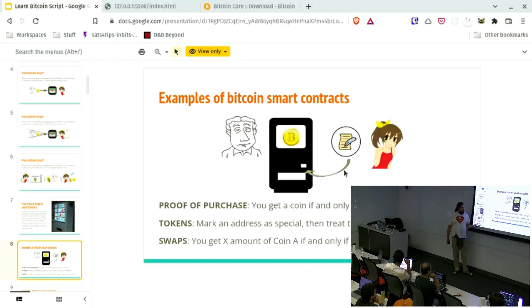Some people do tokens with Bitcoin scripts. They will use a function within Bitcoin called OP_RETURN to mark an address as special, and then they will treat the Satoshis in that address differently than other Satoshis. They'll be like, these ones represent mark coin, and if I send them to you, you have 32 mark coins, because I marked them as special.